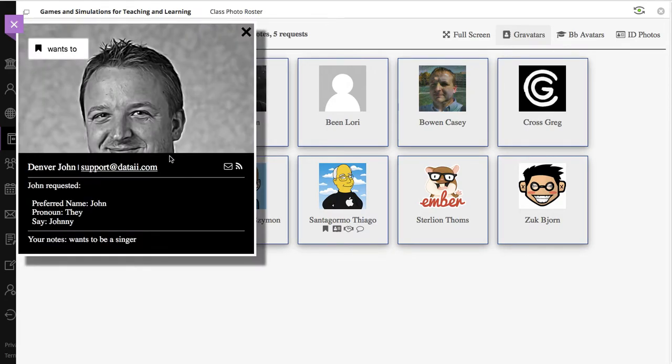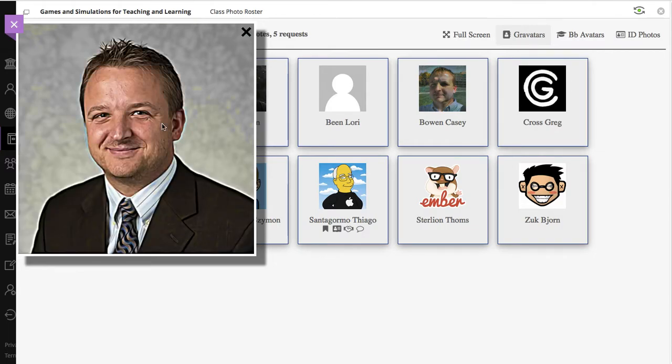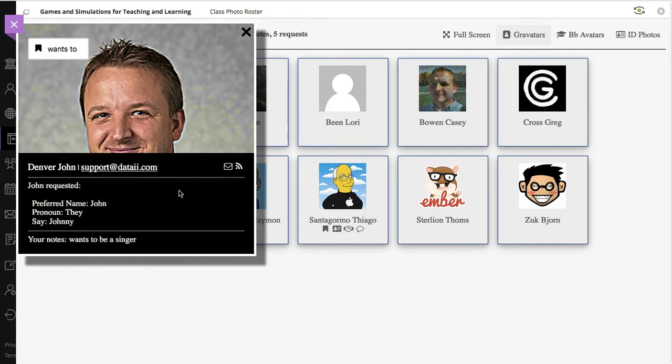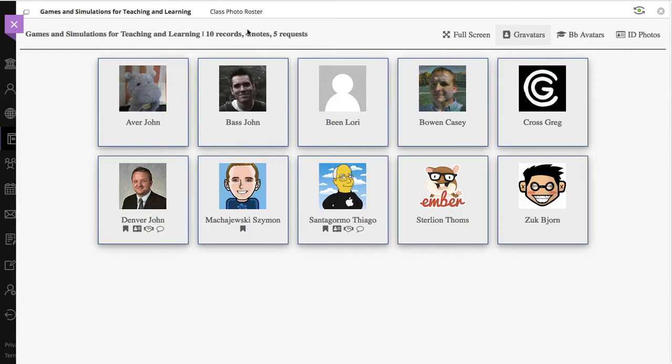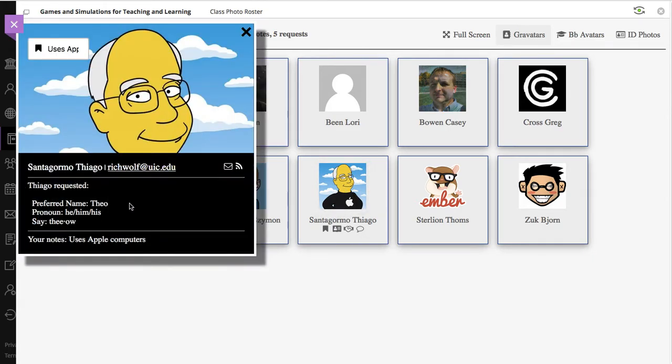Another option that students would have is the preferred name, then a requested pronoun, and the requested pronunciation. And so these are elements that students can request and then faculty can view them. And then the indicators under each picture tell us what it is that a student requested. In this instance, we have a student who requested a preferred name of Theo, while Tiago is the actual first name, requested pronouns, and then provided pronunciation of the name.